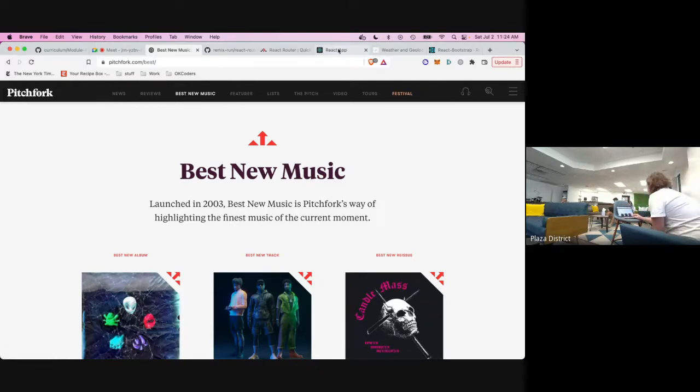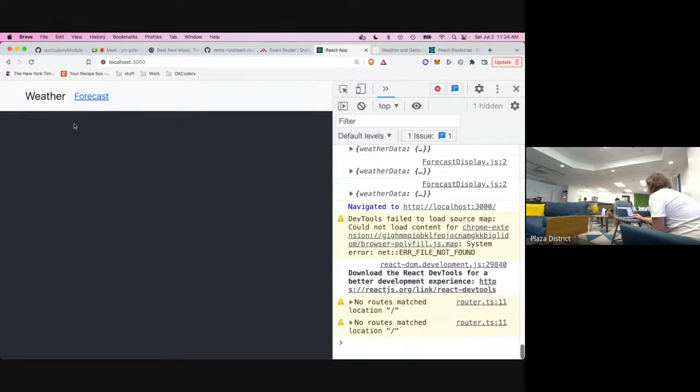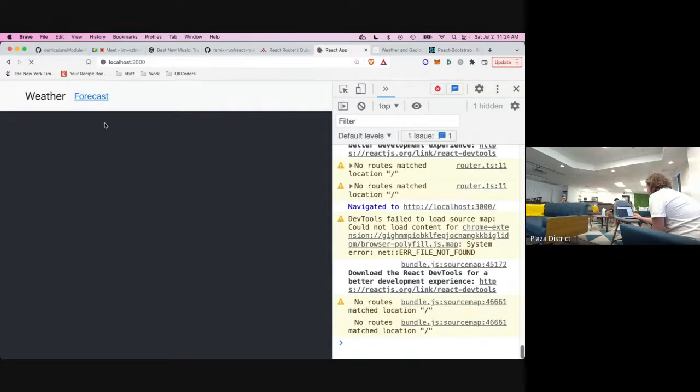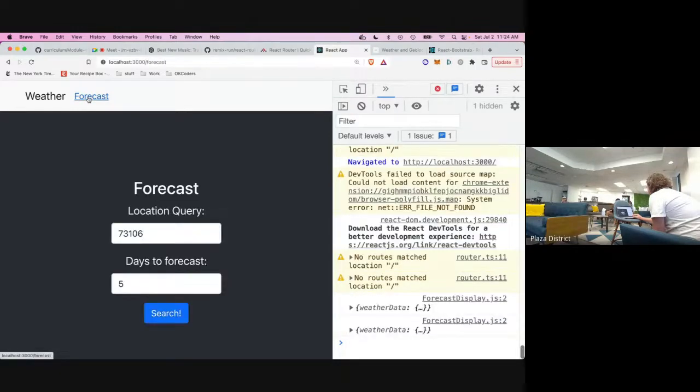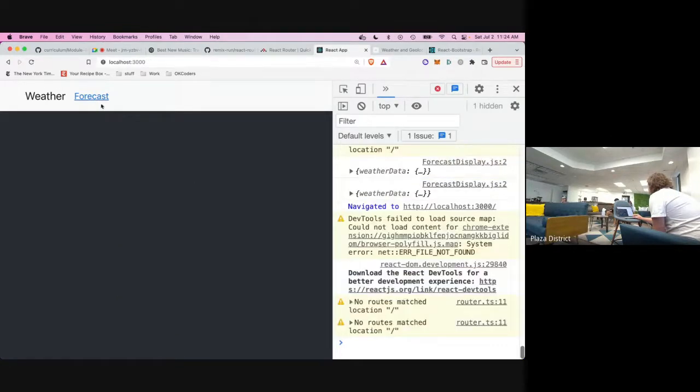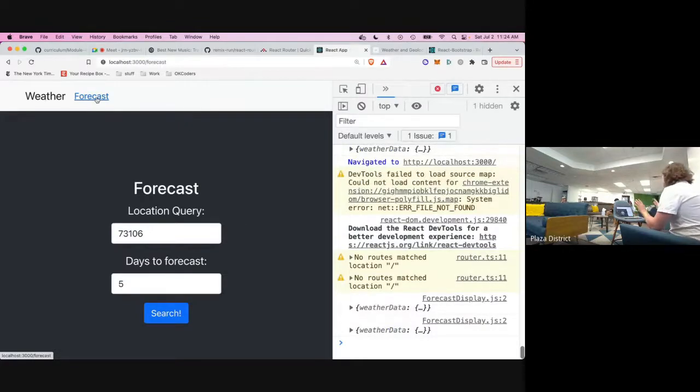So notice when I'm on the root here and I click forecast, watch the bar here, it didn't change. It didn't reload the whole page. And notice how quick it was. It just clicked, URL changed, added the stuff to the page, and it didn't refresh the browser. There was no blip for a second.